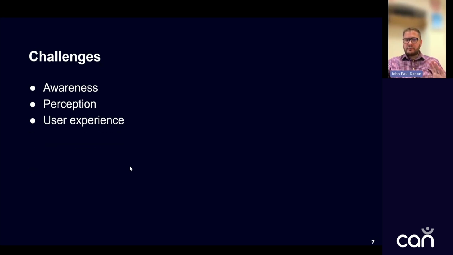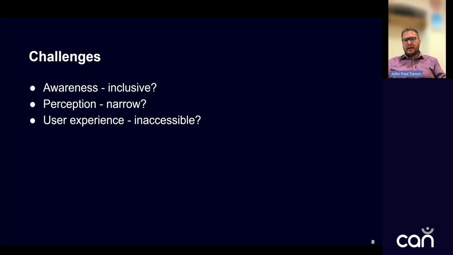Now, today, we're just going to zoom in on some of the awareness challenges, perception and user experience. We want to challenge you. Are your awareness activities, are where jobs and opportunities being posted in places where people can definitely access them? Do the people that are thinking of or considering working for you have a narrow perception of your organisation, of the career pathways you offer? And is the user experience that you're putting in front of them inaccessible? Will it drive frustration? Will it actually hurt your employer brand?